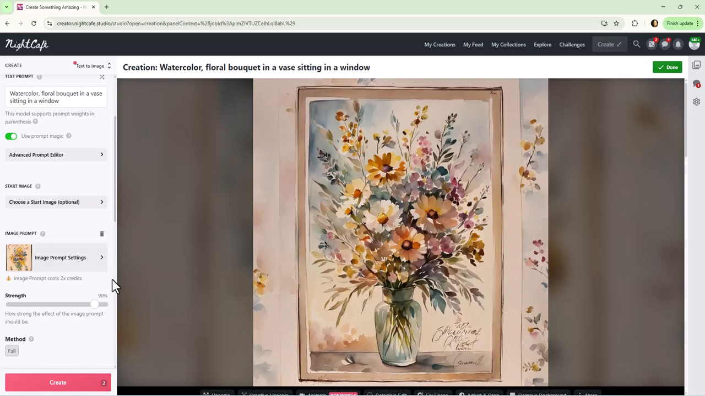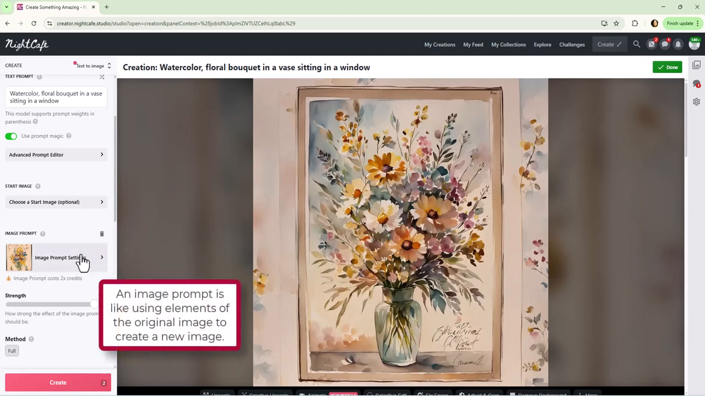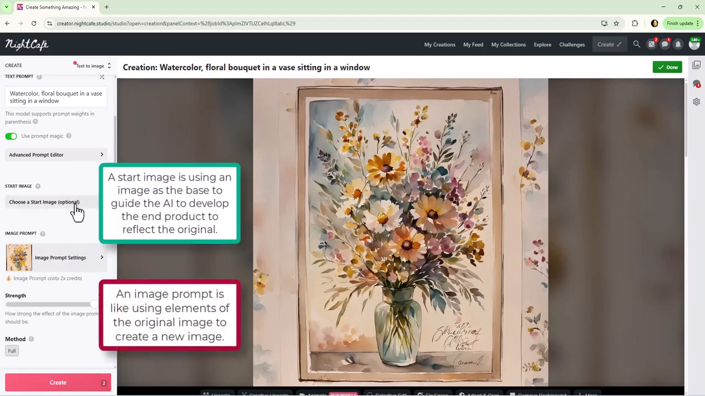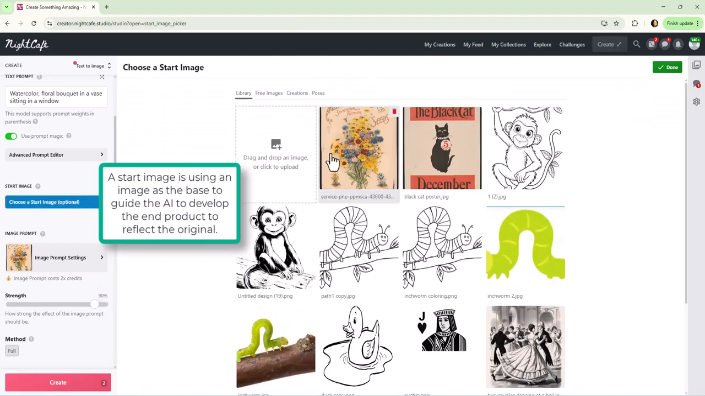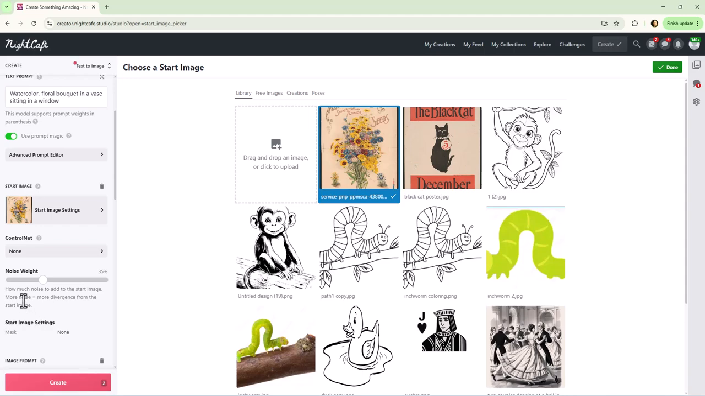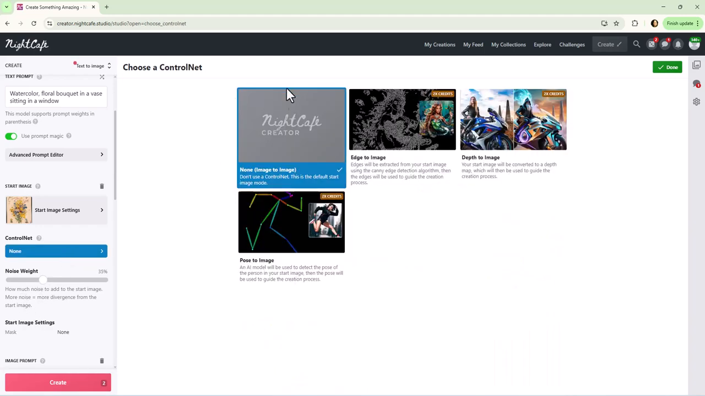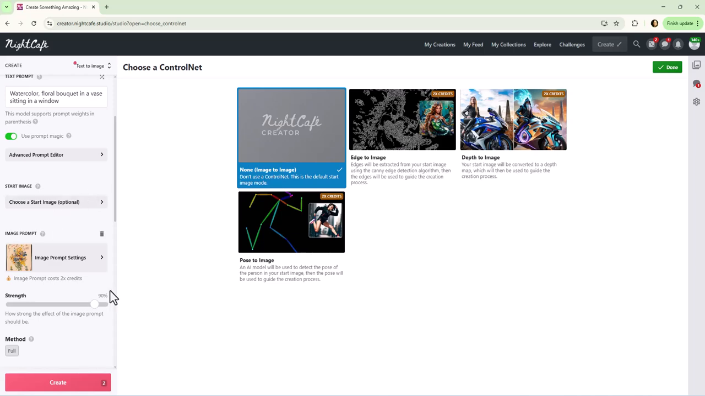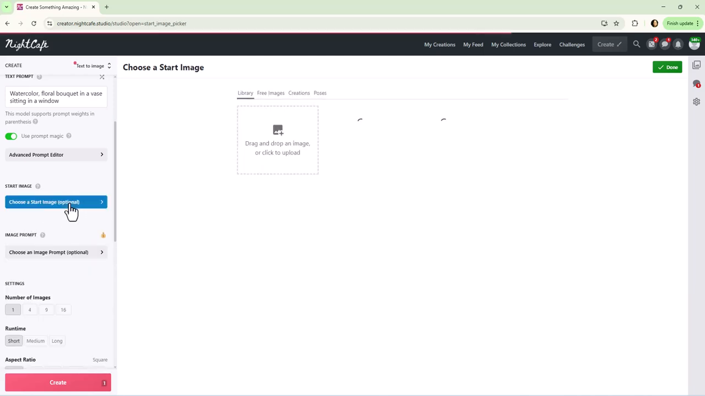Oh, Mike, this is the difference. This is an image prompt. It's a start image. There's two different things here. That's the difference. I've been using the start image. Let's do the start image. Let's change our start image.